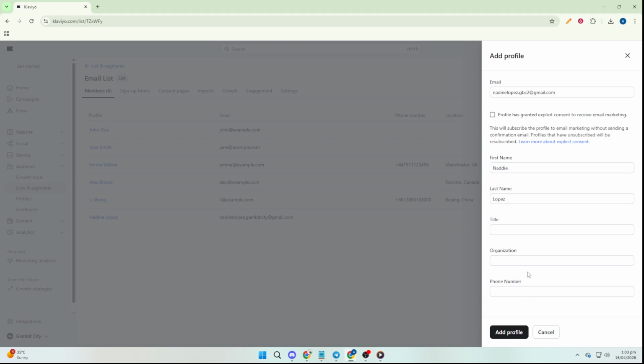Before you save, set the appropriate consent or subscription status. This is crucial. Only add people who have clearly opted in to receive your communications, whether they signed up through a form, checked the box at checkout, or gave explicit permission elsewhere. Choosing the correct consent status keeps you compliant with email regulations and helps Klaviyo send to them appropriately. If you're unsure, confirm how and when the contact opted in and document it internally.